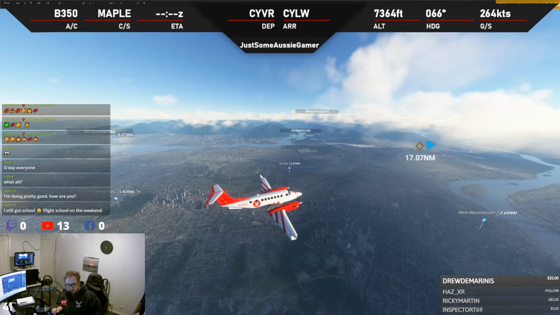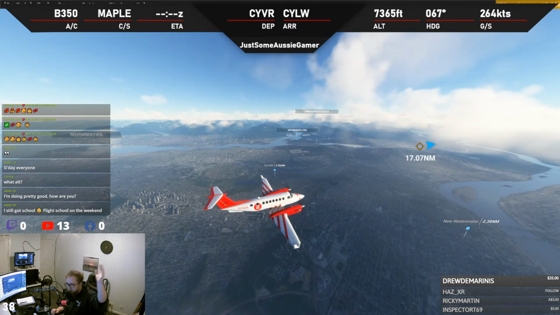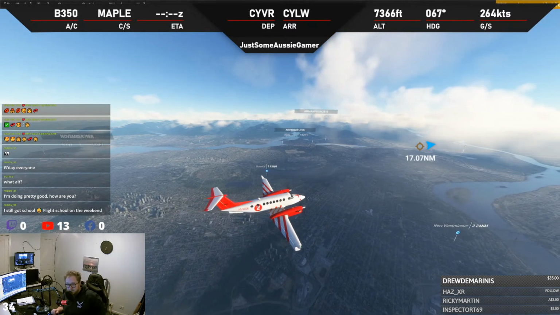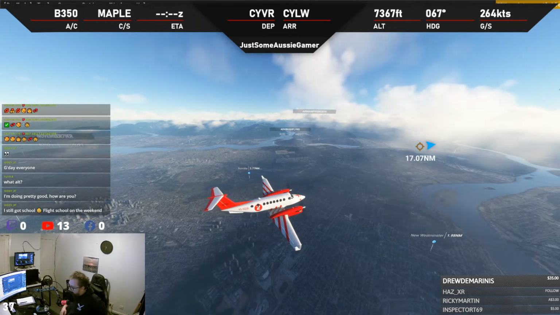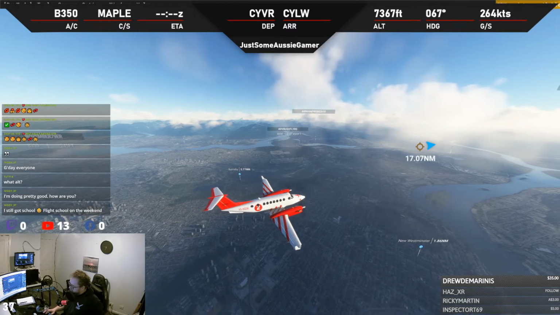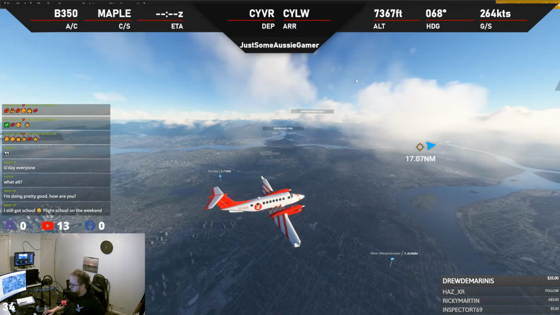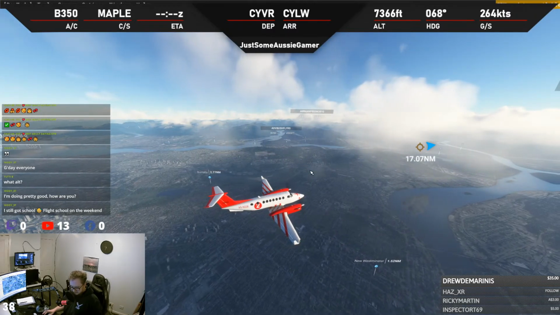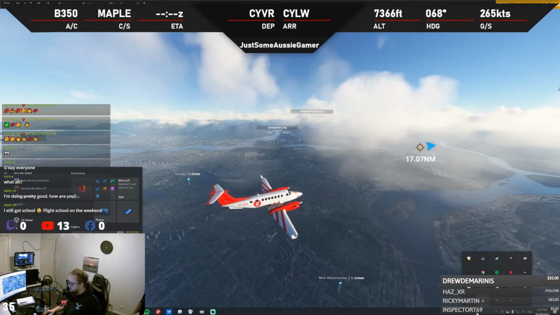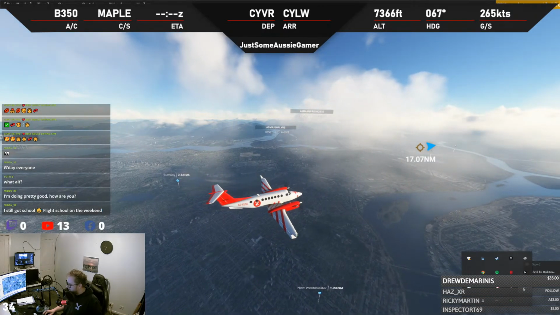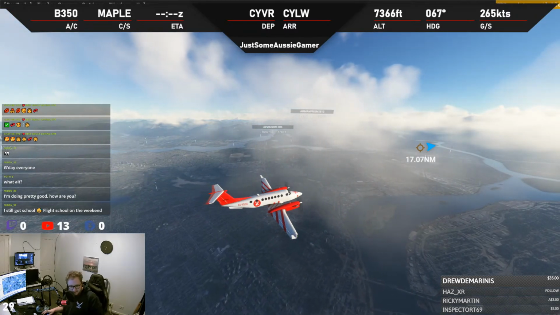I've just realized that I've opened Microsoft Flight Simulator in administrator mode, because I always do that when there's been a new update and stuff, just because it seems to work better. But I've got to restart Discord, so just give me 2 seconds whilst I sort that out. Where is Discord? I want to quit Discord and then bring it back up.